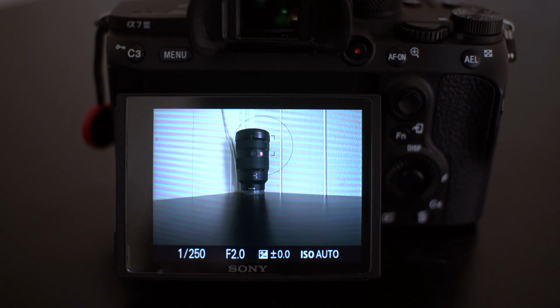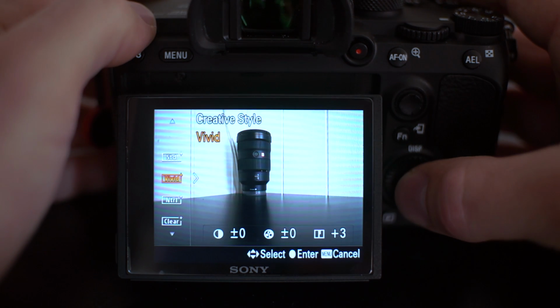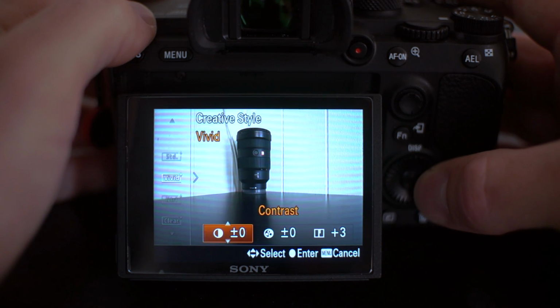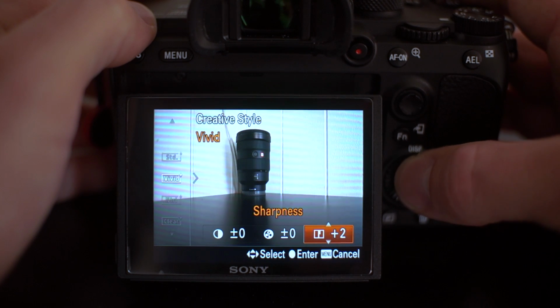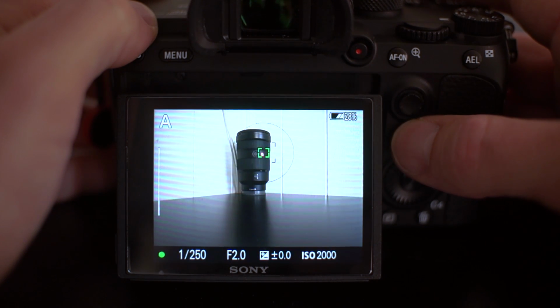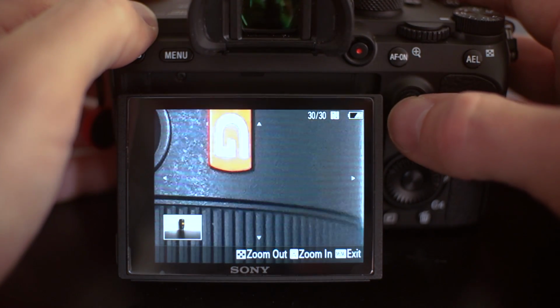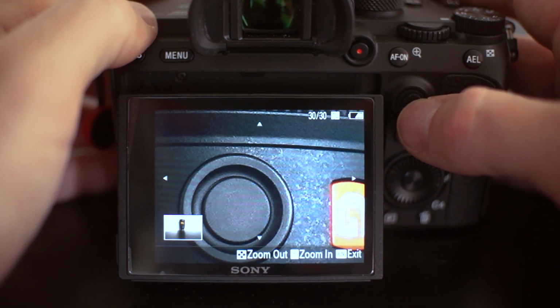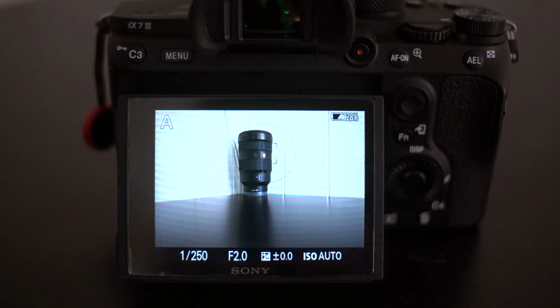Okay, this one's a strange one, but bear with me on this. Creative styles even in RAW. To set this up, go to the red folder, page 12 of 14, and go down to creative style. I've selected vivid, but I've modified the contrast and saturation to zeros, but increased the sharpness to plus 3. Then if you take a picture and go to review it, you'll notice that it's sharper than without the creative style. This only affects photos going forward and does not apply any effect to the RAW file. It's just for reviewing pictures on the back of the screen.